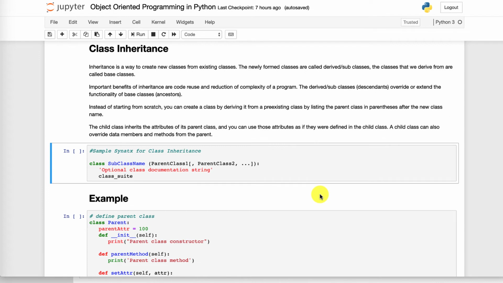In today's lecture we are discussing class inheritance. Inheritance is a very strong feature of object-oriented programming, and it is a way to create new classes from existing classes. The new classes are called derived classes or subclasses. The classes that we derive from are called the base classes. Important benefits of inheritance are code reusability and reduction of the complexity of a program.